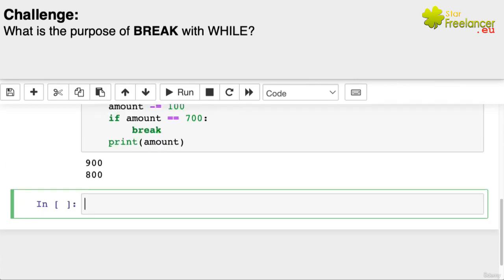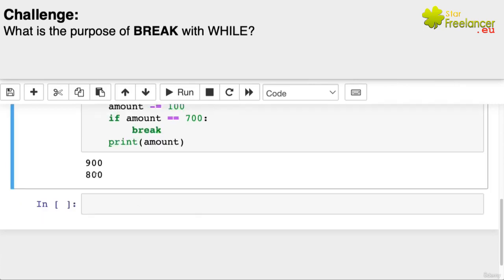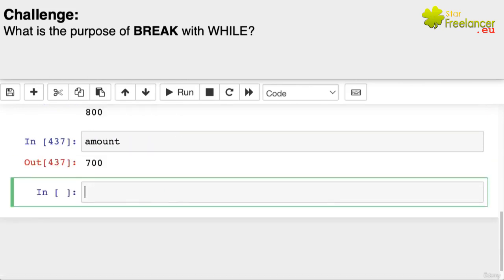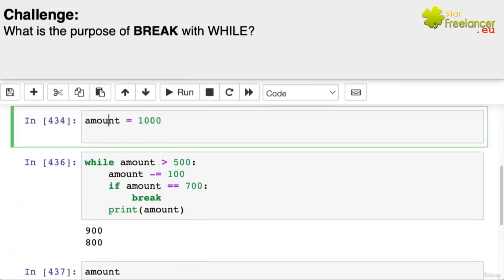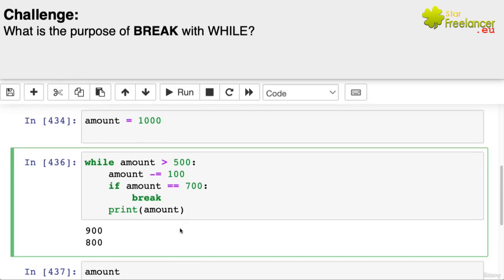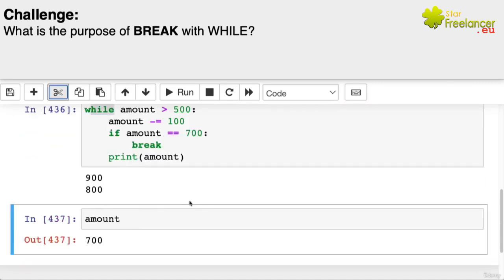Let's see. If I run this, it gets to 900 first, 800. Once it saw that the amount is now 700, it stopped. So if I check what is amount now, you see that the amount is 700. So once the amount is 700, break. Break is used to break a process. Whatever you see here, you can break something.